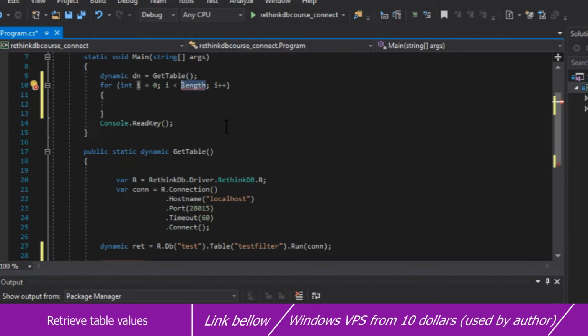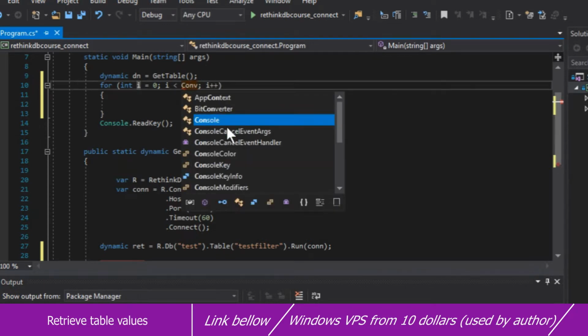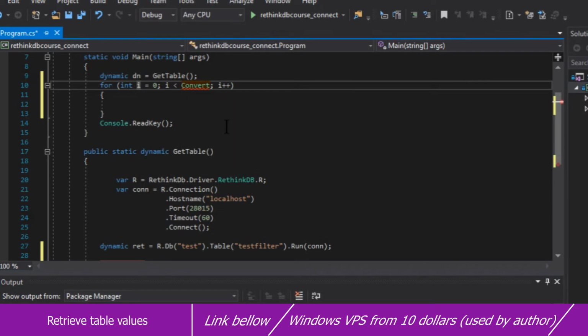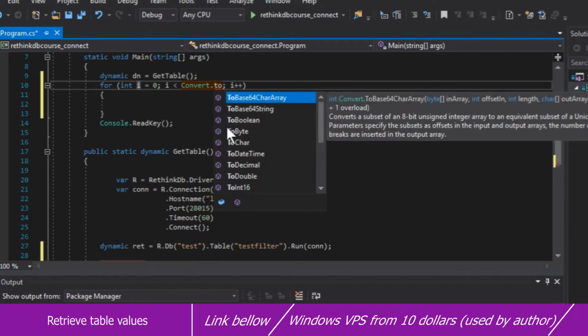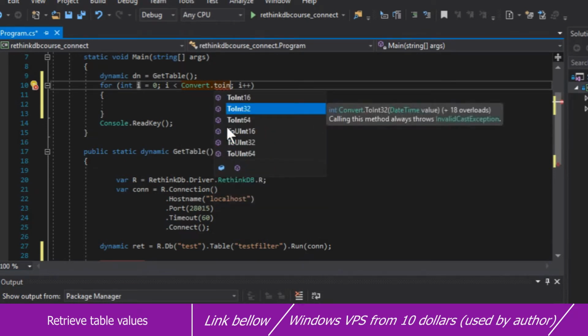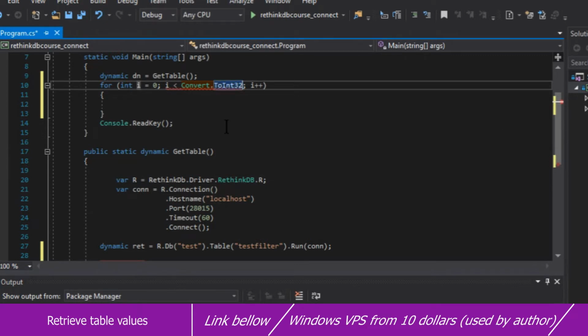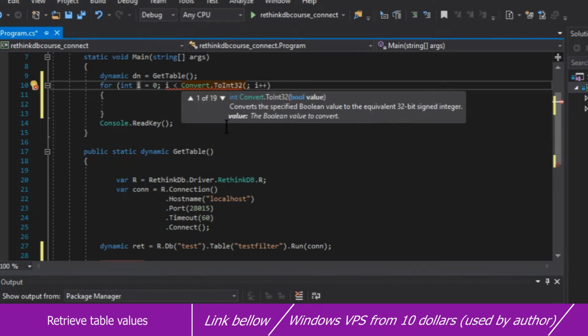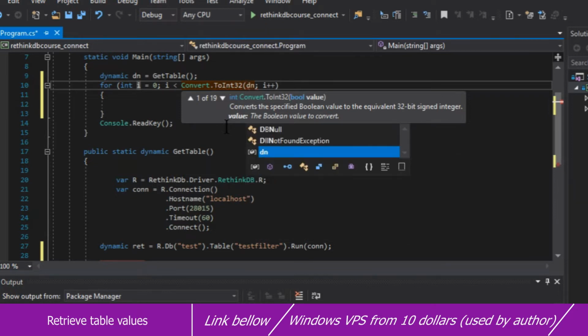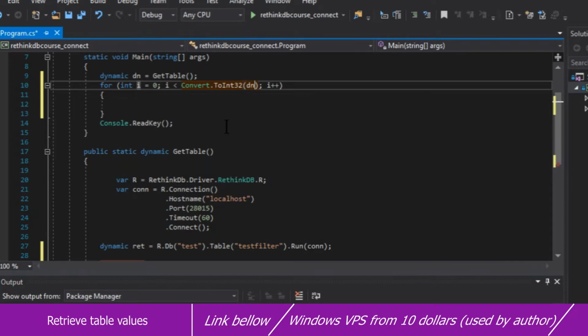Now this is a bit complicated, so first of all we will be getting a string there, so we need to convert that to an integer. So we do convert to int 32. Always do the 32 one, unless you absolutely need something else. But let's do the 32, and now we will do dn, and we can close that so we can see that clearly.